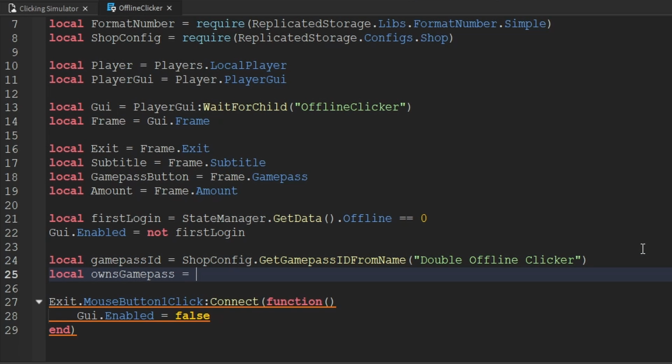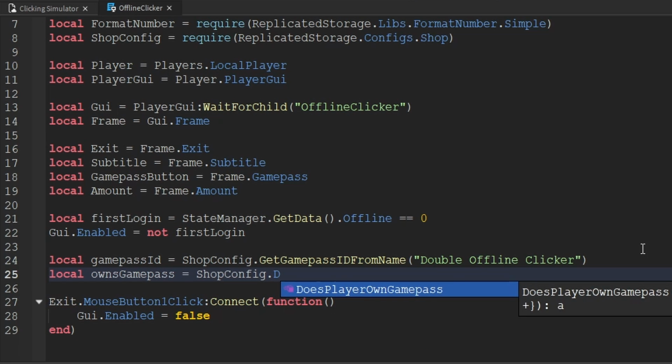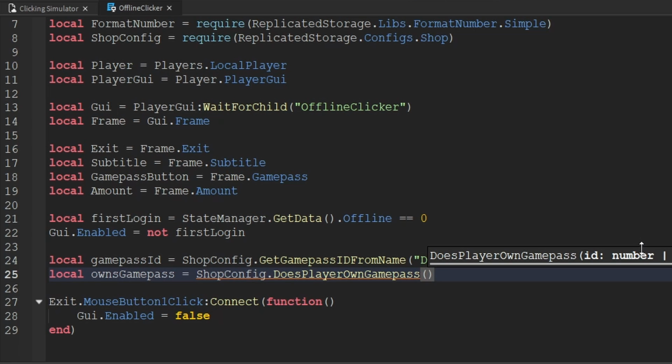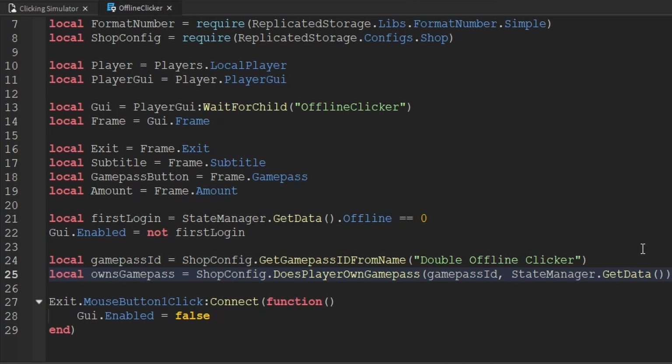After we get the Game Pass ID, we then want to create a variable for if the player owns the Game Pass or not. And how do we determine that? Well, we use the does player own Game Pass function from the shop config, passing through the Game Pass ID, as well as passing through state manager.getData, just like that.